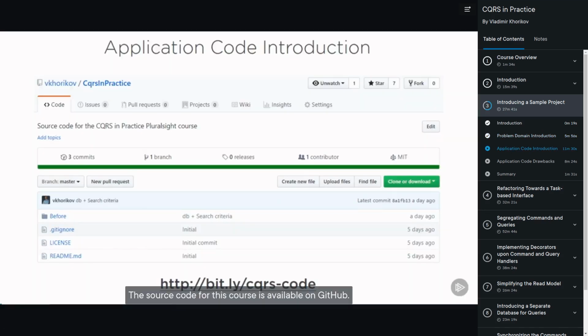The source code for this course is available on GitHub. You can use this short link to access it. By the moment you see this course, there would be 2 folders in the source code repository, before and after. You can follow our discussion throughout this course and refactor the application with me. To do that, just navigate to the solution in the before folder. It contains the application in the state you will see shortly.